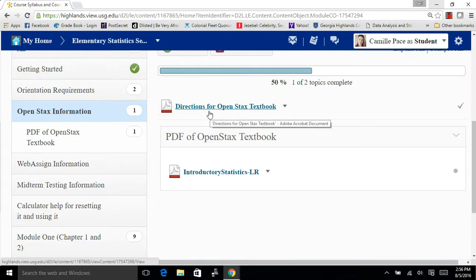So here's the directions to open the book. Here's the actual book. You can buy a hard copy. They're on Amazon. The bookstore sells them. It's up to you how you want to do it.